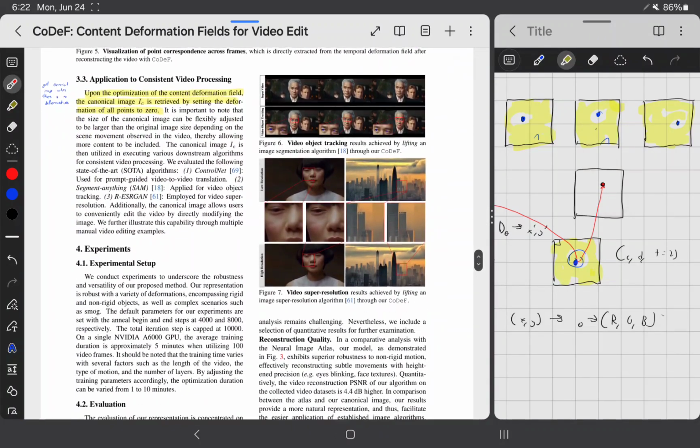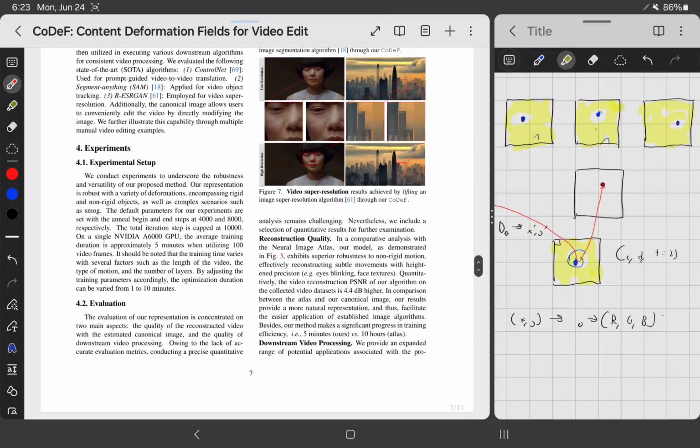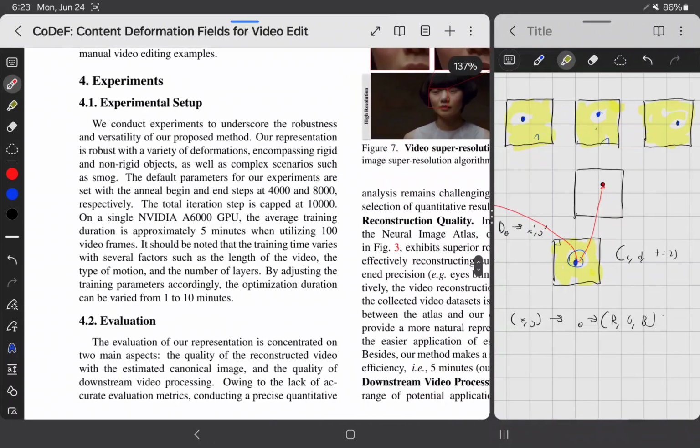Now, I think that's about it. They do some experimentation, and they mention here that you basically have to train this for every video, but once you've trained it for a video, you can do as much editing as you want to the canonical image or to the canonical frame, and that can give you whatever edits you want in your video, assuming you get a good canonical frame.